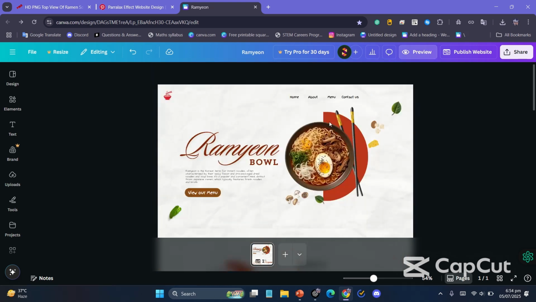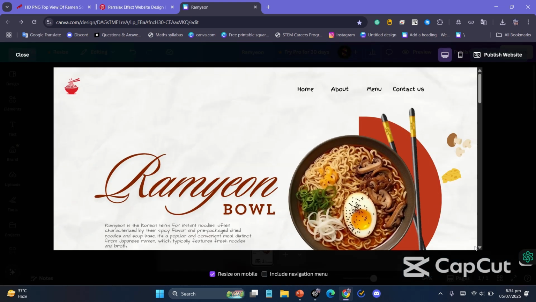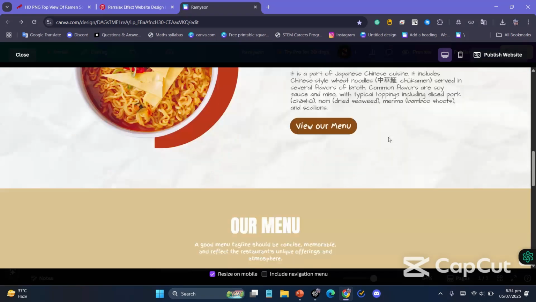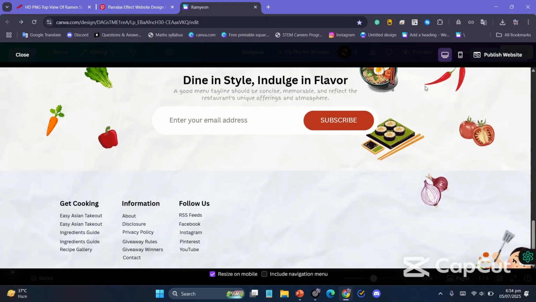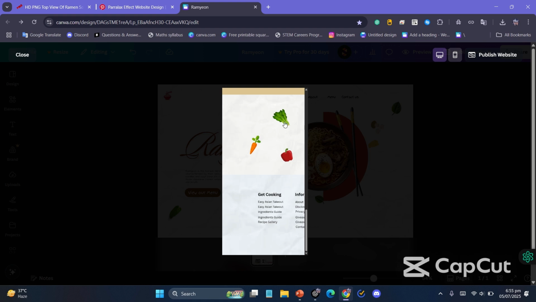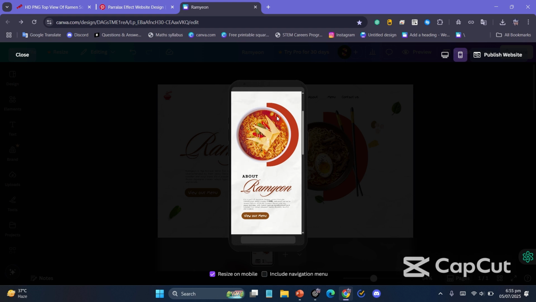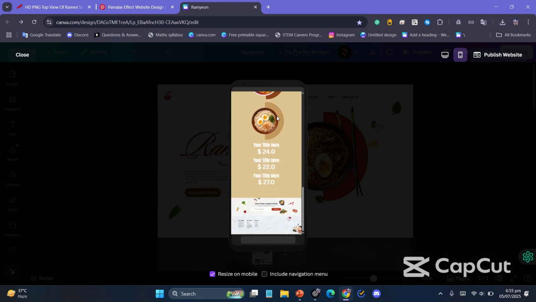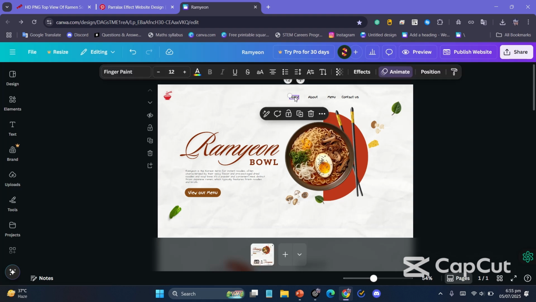Then as you can see, I am going to go to the preview option and you can just preview your website from here. As you can see, this is the preview of our website that we made. This looks quite nice as well. And this is the mobile view of our same animated website. Looks quite nice as well. Let's just go out from here.